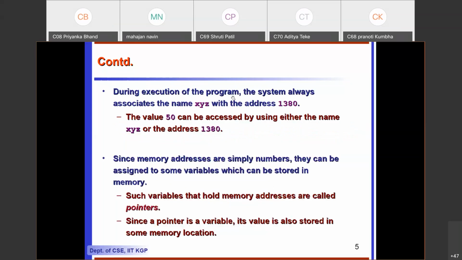During execution of the program, the system always associates the name xyz with the address 1380. The value 50 can be accessed either by giving the name xyz or the address 1380. We all know that every memory location is given a memory address, but it is very difficult to remember the memory addresses and to operate using them directly. That's why we have a mechanism called a variable name, through which we access variables.